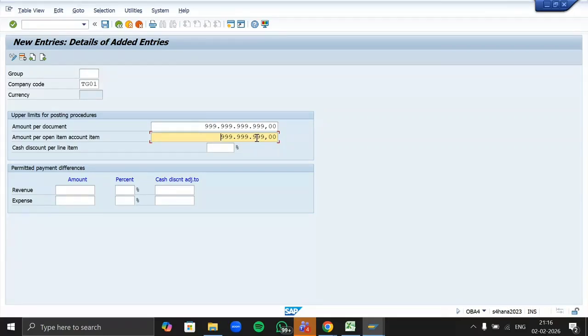Now, cash discount per line item. If I'm posting any transaction, up to what percentage of discount am I allowed to give on any transaction? Let's say I'm allowed to give up to 10%.